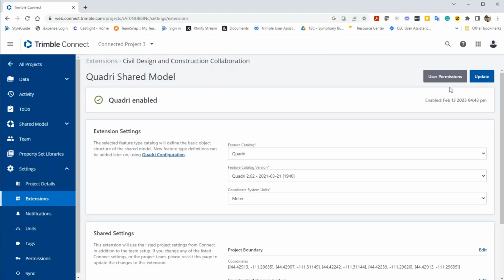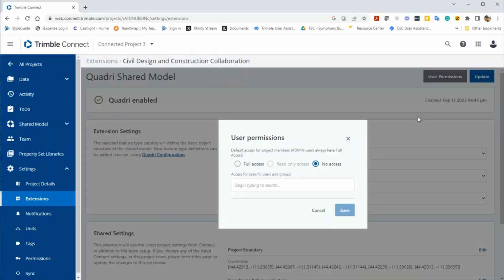As a project administrator, you can handle all permissions for the shared model in Trimble Connect. Other applications that access the shared model will enforce these permissions. Multiple user groups can work on one project in Trimble Connect. Click the User Permissions button. There are two strategies for assigning permissions here.